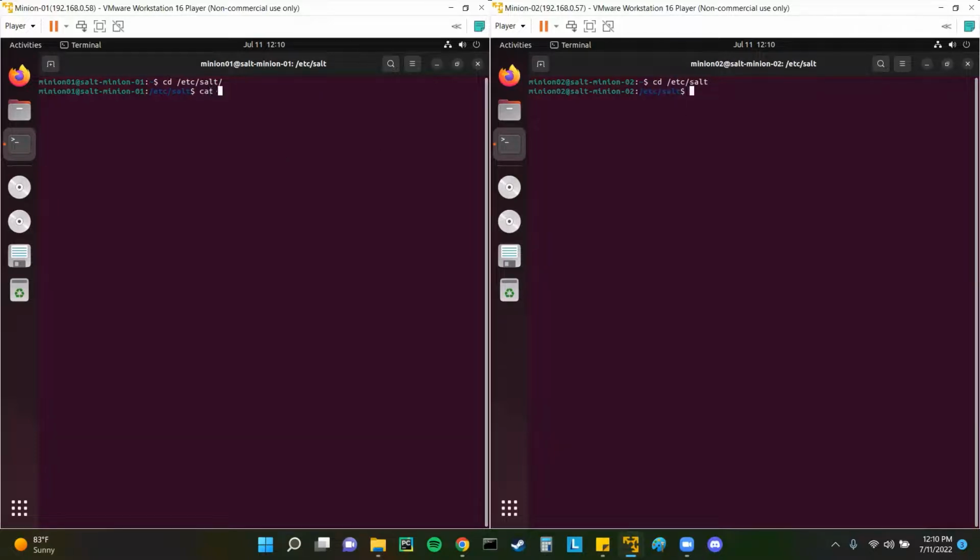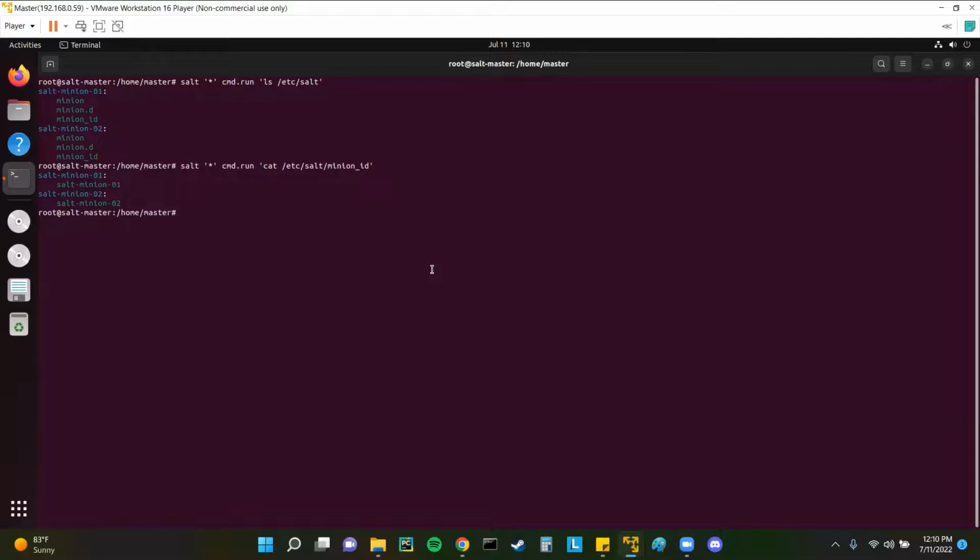Okay, so if you do cat minion_id, you can see that it gives the minion ID of the host. If you do the same thing here, yep, that's the minion ID of the host. So this is how you can do remote execution on salt minions using the CMD module.